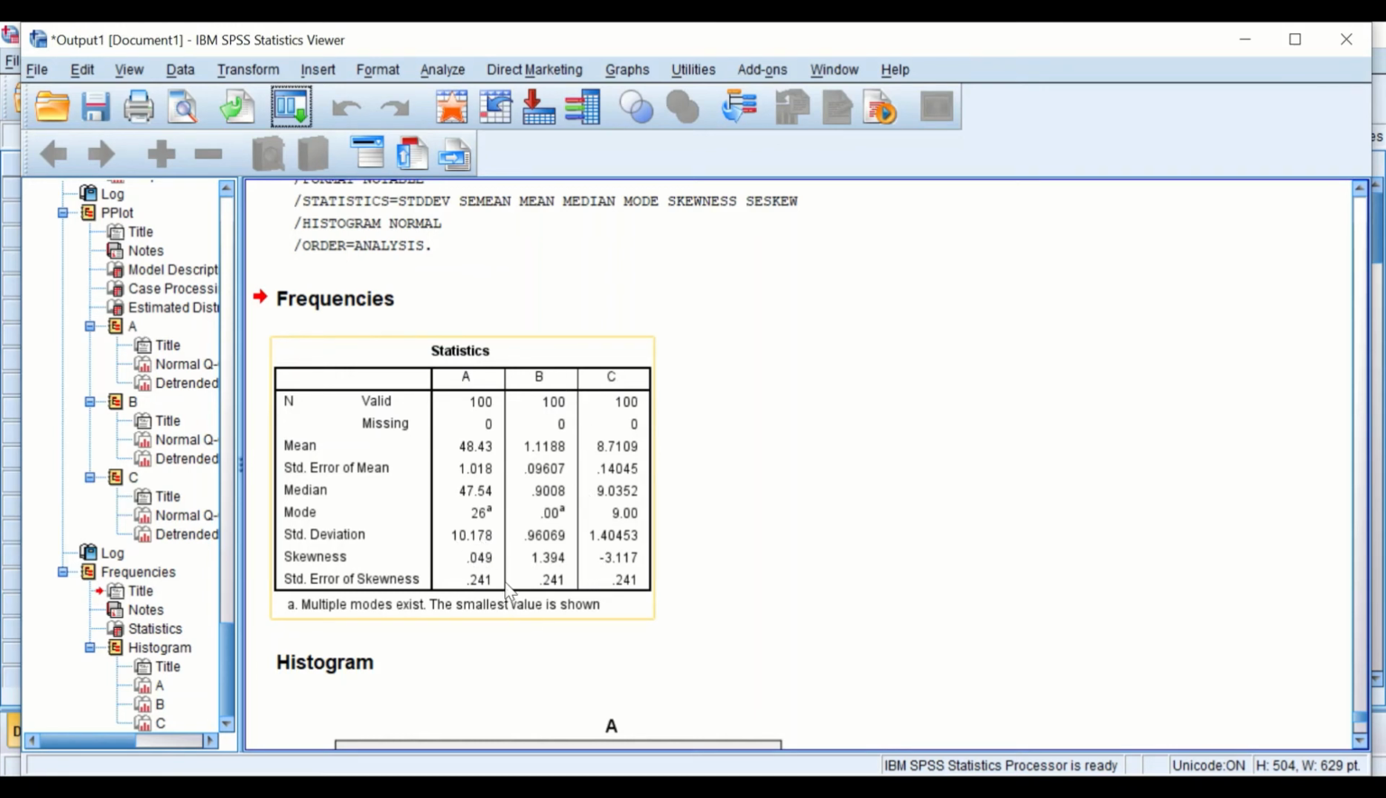However, group B and C, as you can see, B is positive 1.3, so it is positively skewed, and group C is minus 3.117, which means negatively skewed. Again, SPSS generated the skewness value for each of these groups. And if we want to do the z-score for all three groups, we can work it out, as we have said, by dividing the skewness by the standard error of the skewness, getting the z-score, and then comparing the values.